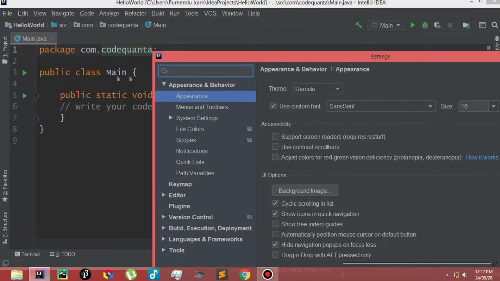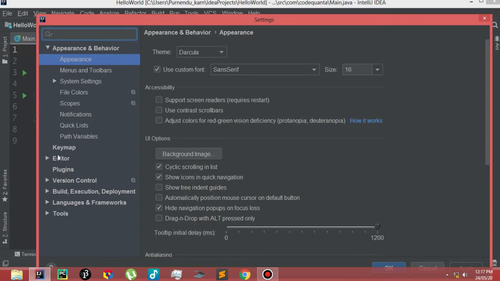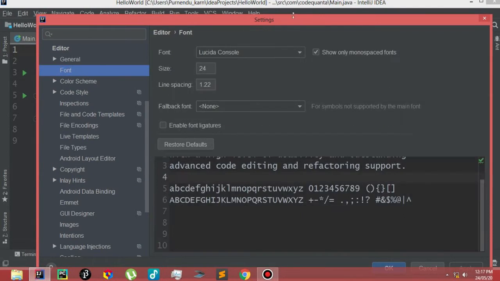If you want to increase the size of the font of the code, you can go to Editor. From this triangle here, you can click on Font.